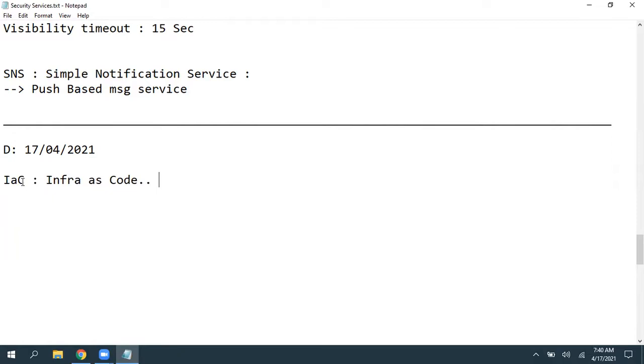In this infrastructure as code, to create an EC2 instance, you need to create a stack. Whenever you deploy that stack, automatically we are going to get that EC2 instance. If you want to create an S3 bucket, you can create a stack and then deploy that.